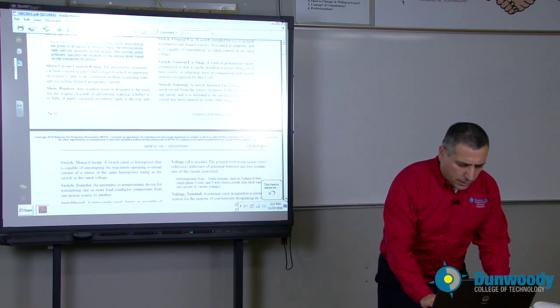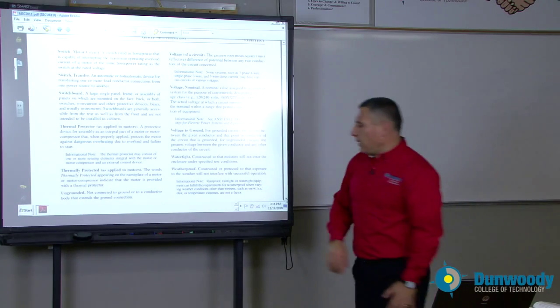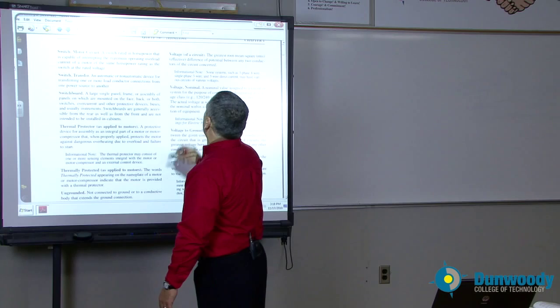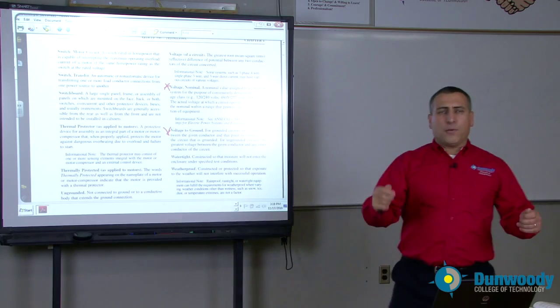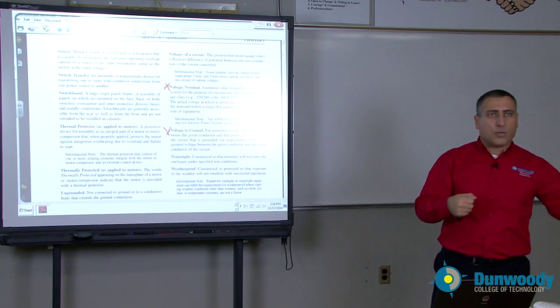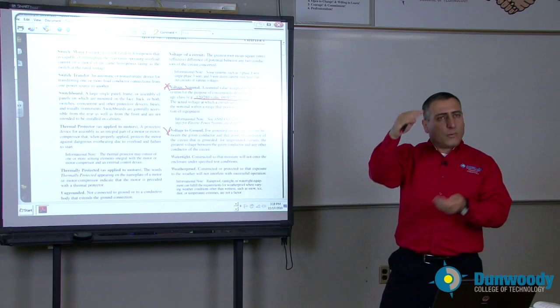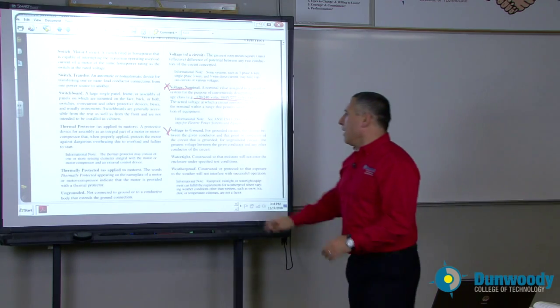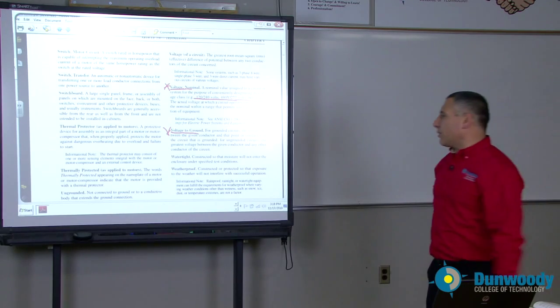A few other things that I would like to highlight are nominal voltage and voltage to ground. You're going to hear the term nominal voltage. Nominal voltage is an assumed value. If you say nominal voltage 208/120, it's a nominal voltage. If you go measure, it might be less or more than nominal voltage. So this is very important. These are just an assumed voltage, not the actual voltage. The actual voltage could be less or more. Voltage to ground in a grounded system is between the hot conductor and the grounded conductor.